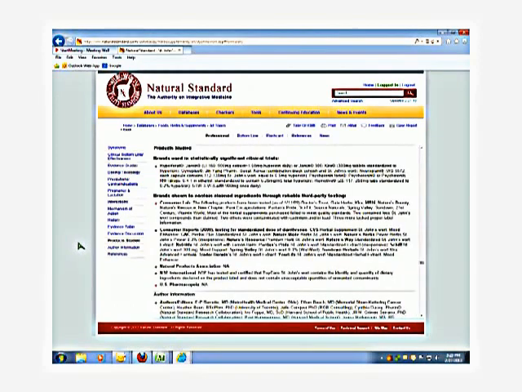Products studied. This includes all of the brands used in statistically significant clinical trials. It lists products tested by third-party testing organizations such as Consumer Labs, USP, Consumer Reports, among others.